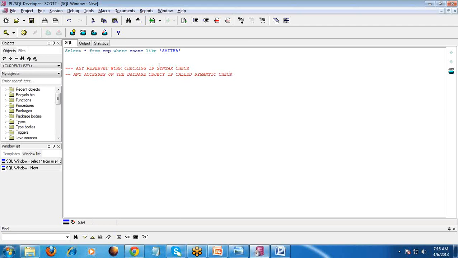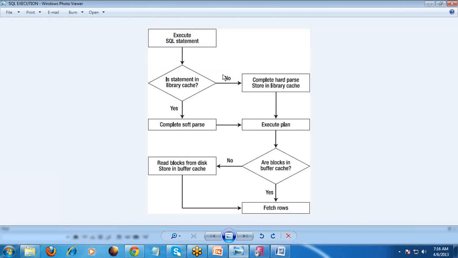So during the parsing, Oracle mainly does two activities. One is the syntax check, second is the semantic check. This is called hard parsing. So the first time one SQL is going to be executed, Oracle does the hard parsing. The first time, that SQL will not be there in the library cache, that is for sure.